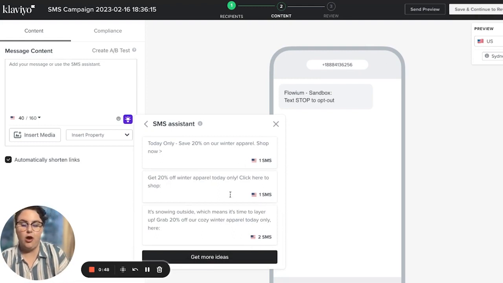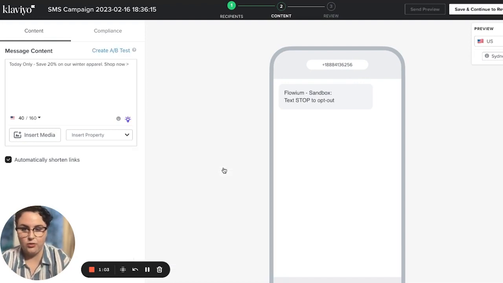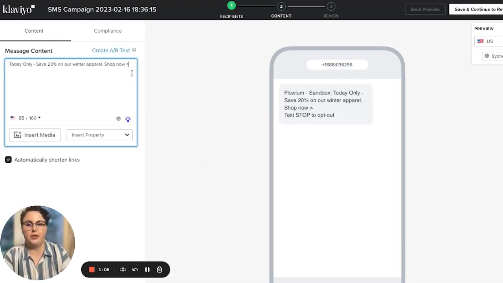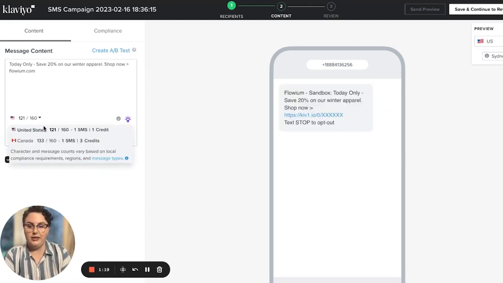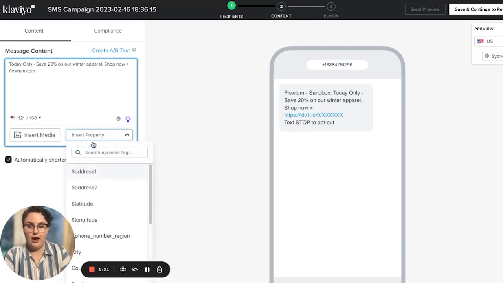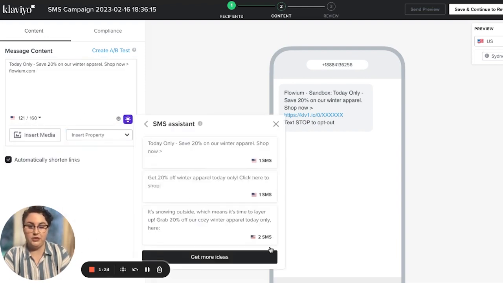So here it gives me 3 options, and the first 2 it'll say is 1 SMS credit, and the second one is a little bit longer and will be 2 SMS credits. So you can choose from the list here of these 3 options, and I'm going to click today only, save 20% on our winter apparel, shop now. Then you would put the CTA here that you'd want to send people to. So I'll use our site as an example so you can just see how it looks here. So you can see this is only 1 SMS credit. If I were to choose the other options here, then this would be 2 SMS credits.